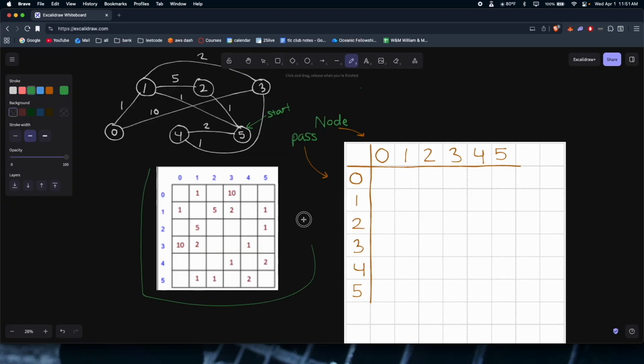and our adjacency matrix is right here. So we can just go ahead and get started. On our left side, we have our passes, and on our top row, we have our node count. Our first pass is going to count as our initialization layer. In this specific problem, our starting node is going to be 5.